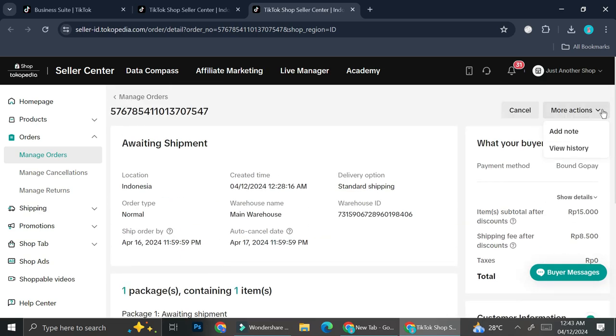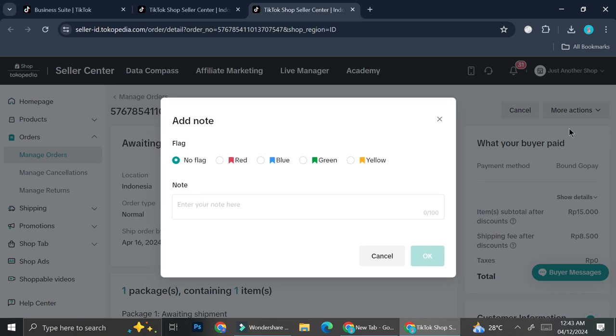And if you click on more actions right here, you can actually add a note for your orders. Let's say that something came up, there are some issues regarding this order. Maybe you forgot to check your inventory and this order ended up not having anything to ship because maybe you don't have your product on hand.